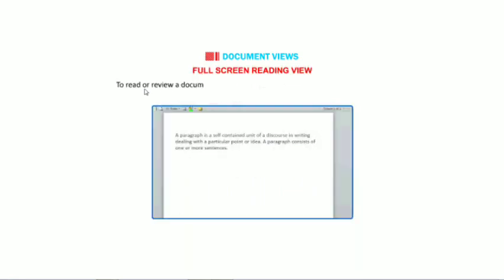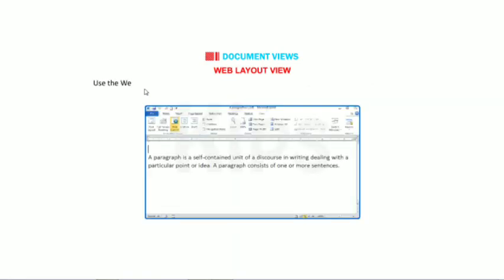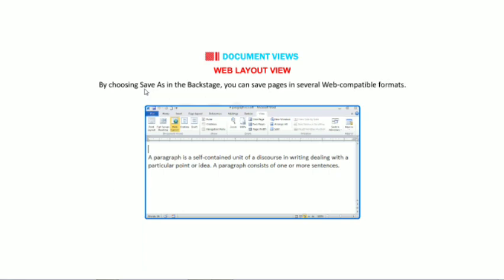Full screen reading view. To read or review a document, the full screen reading view is a very useful option. This view provides the maximum space for reading and also hides the ribbon. Now web layout view. Use the web layout view to create, view and edit pages as they will appear online when opened in a browser. By choosing Save As in the backstage, you can save pages in several web compatible formats.